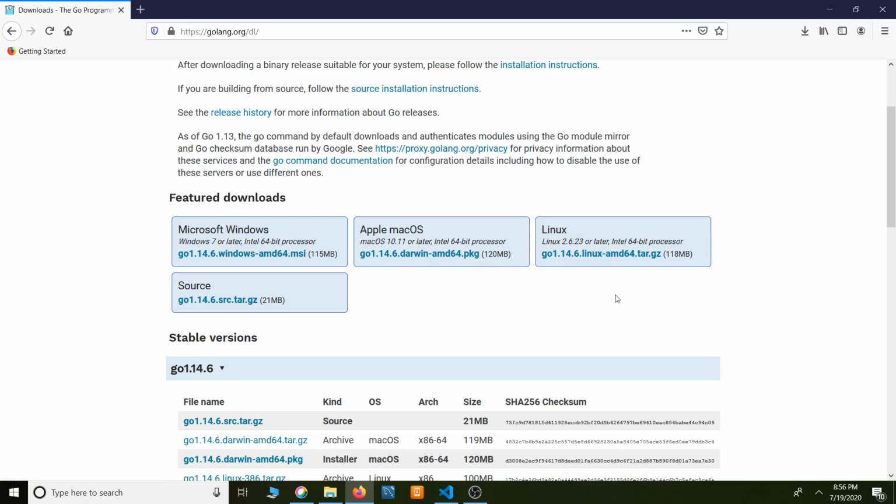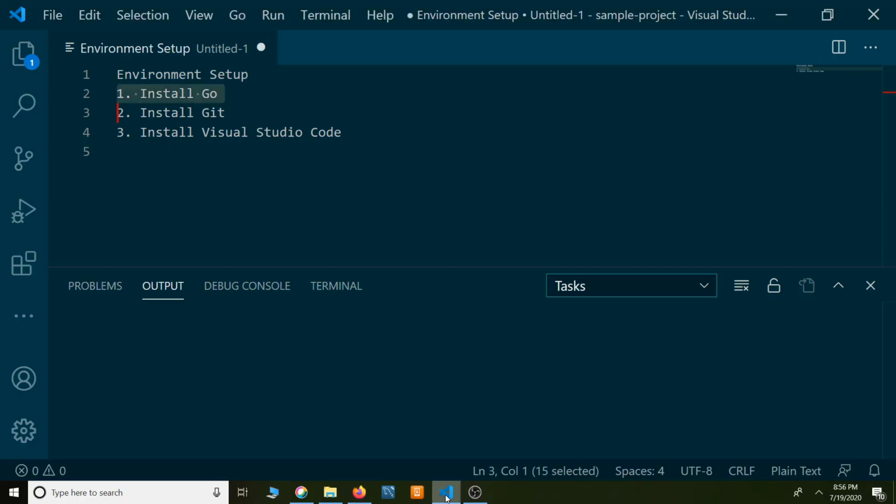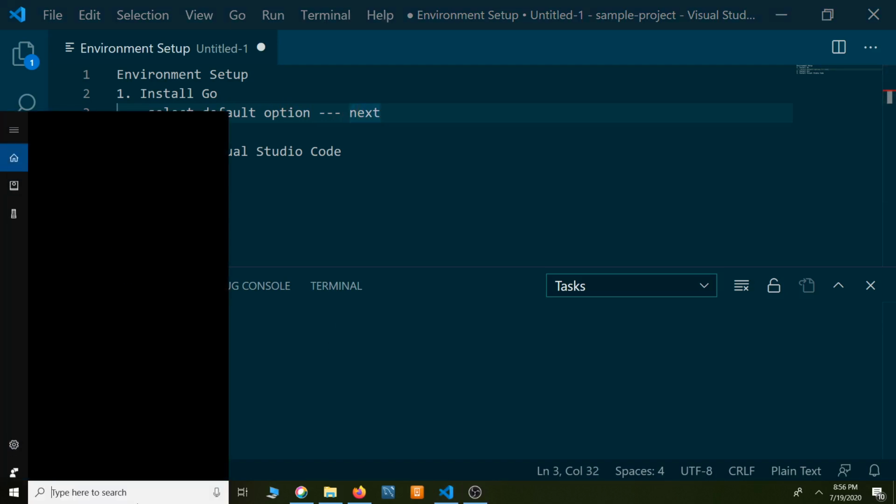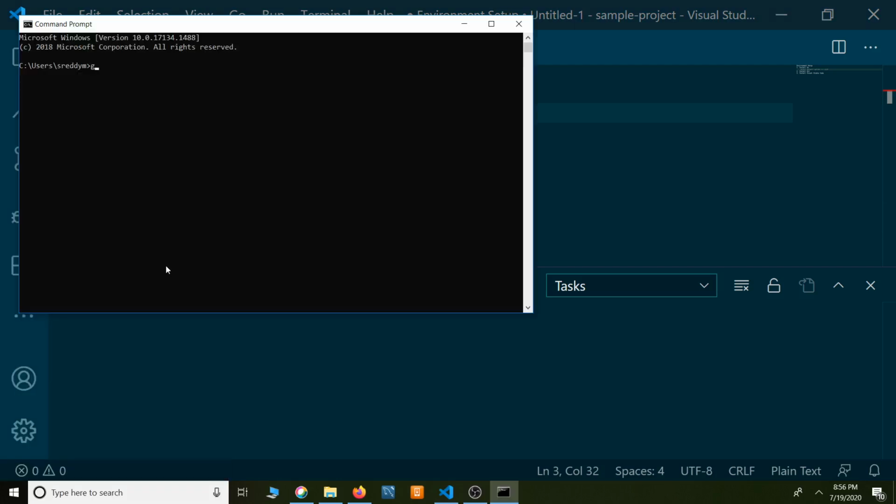Once you have downloaded this, click on install and select the default options. Don't change anything. Click on next. Go will be installed. Once Golang is successfully installed on your computer, go to command prompt and enter go.